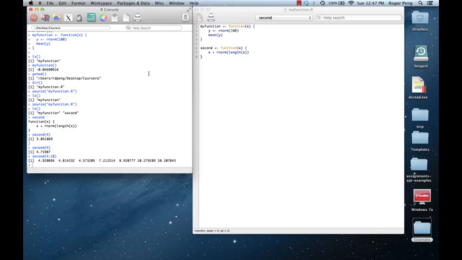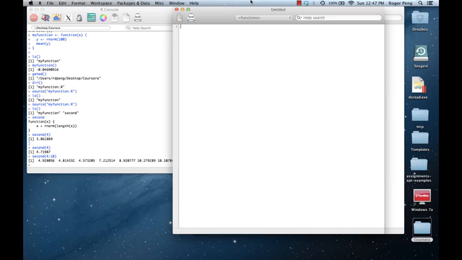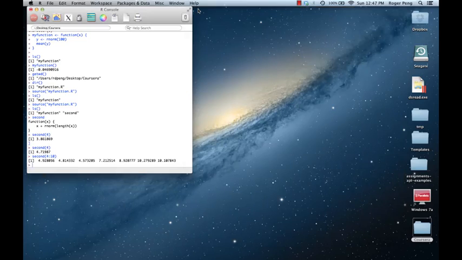So that's how I write code in R, and that's how I can use the text editor that comes with R. If I want to create a new file, I can hit this button again, and it'll give me a new file, and I can save this under a different file name if I want. I'm not going to use that now, so I can close this window, and that's how we can use the text editor in R for the Mac.